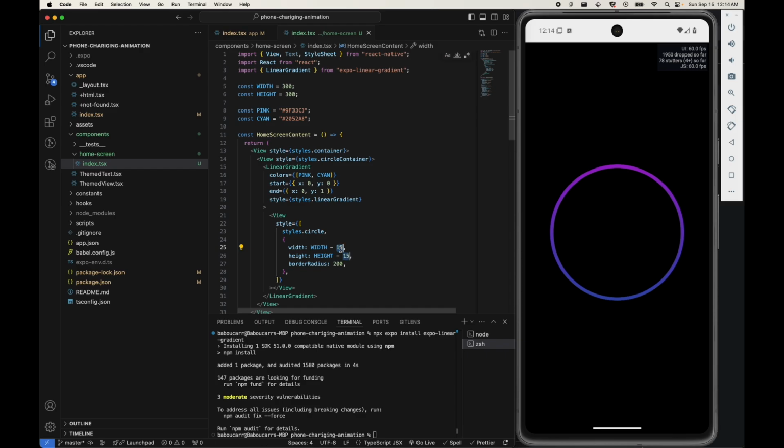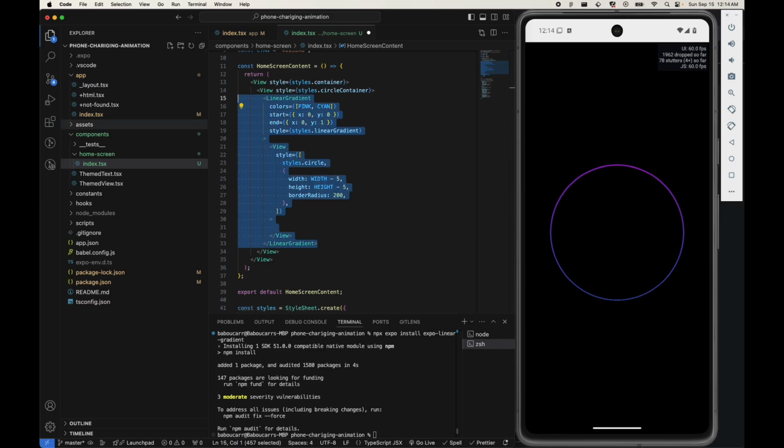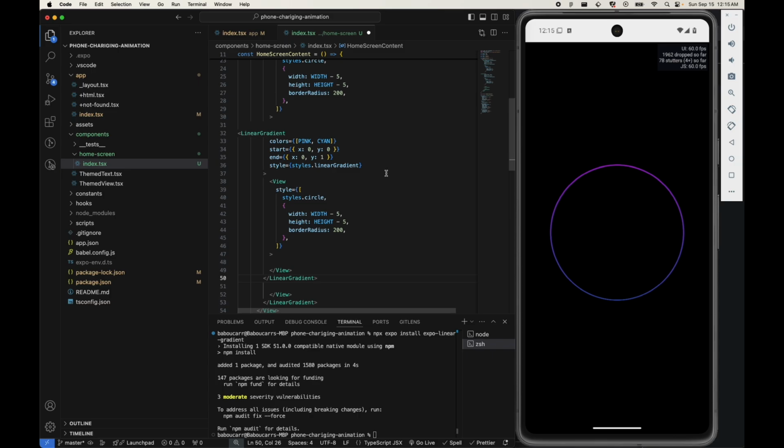I think the width is too much. What will happen if we just change this guy to 25? I think that's too much. Also we can just change this guy to 10, or maybe 5, something like that. So basically what we need to do here is to repeat this pattern inside this view, and hopefully everything would just work fine.